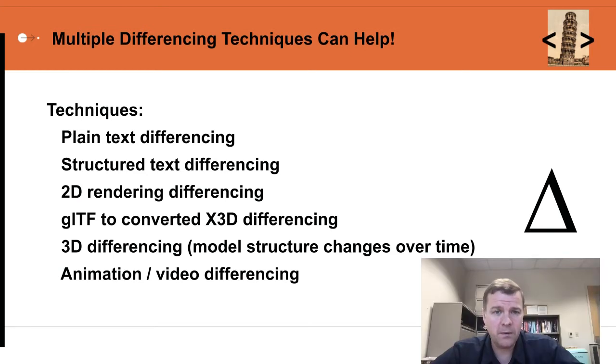2D rendering differences is most familiar to most people, where we compare rendered images and use differencing techniques on them. There's conversion differencing, where we look at the same model that's been rendered with a glTF render and converted into an X3D rendered model and do a comparison that way. And that's been very useful for helping us identify issues in specification and conformance.